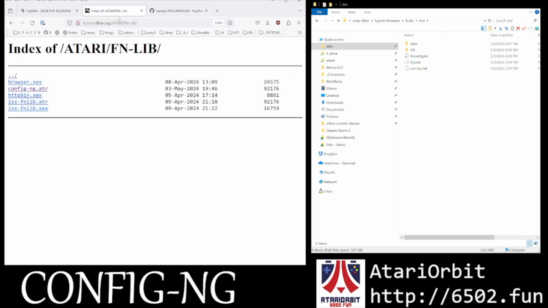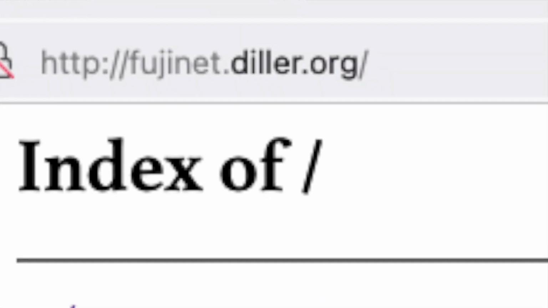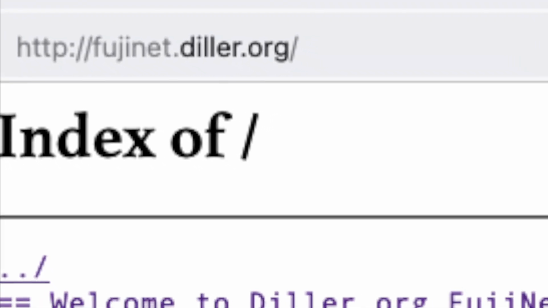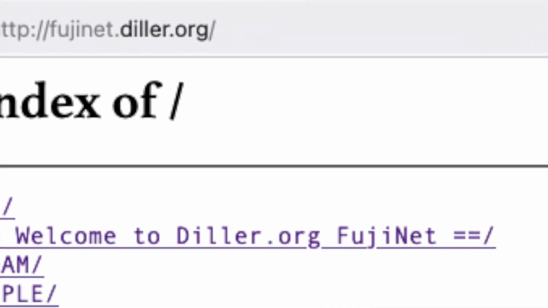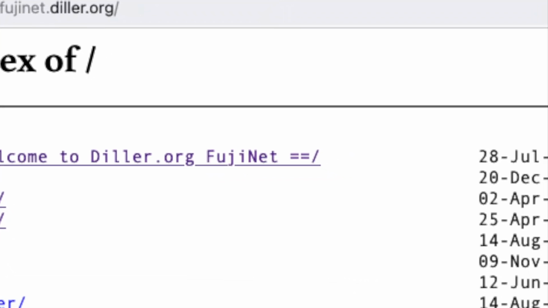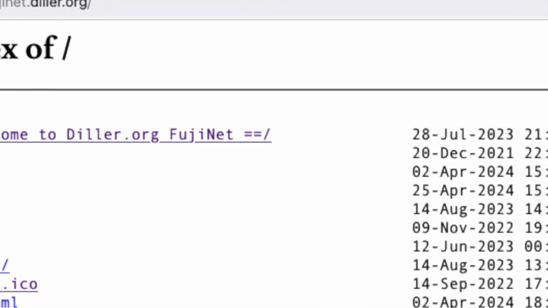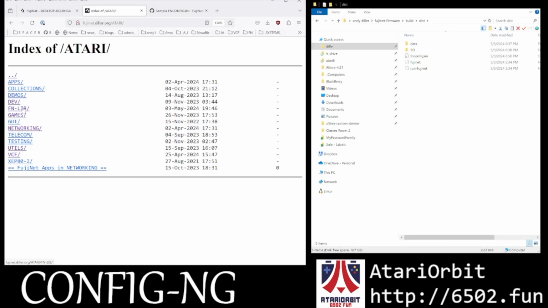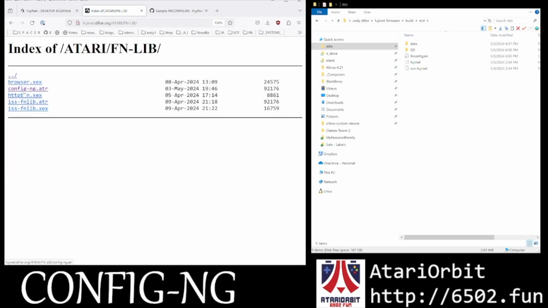So first of all, we need to get the new ATR if you don't feel like building it yourself. To do that, I've made it available on my website at fujinetdealer.org. So you can go there inside the Atari directory, and in FujiNet lib is the ATR. I'm going to click on it to download it here to this machine.